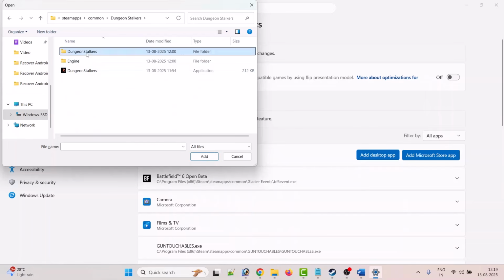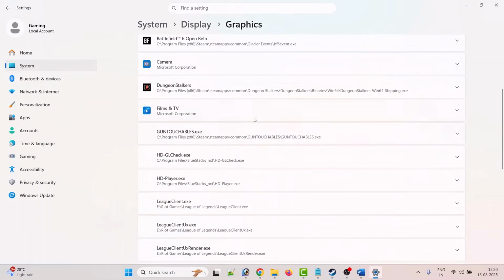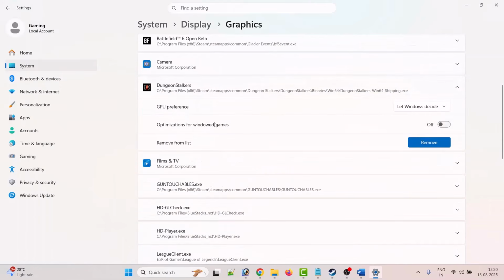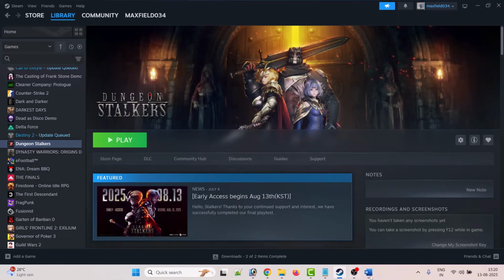Now open the Dungeon Stalkers game folder, Binaries folder, Win64 folder. Select Dungeon Stalkers Win64 Shipping exe file, click on add, scroll down, expand it, and next to GPU preference, select high performance, and then you can launch the game and check.